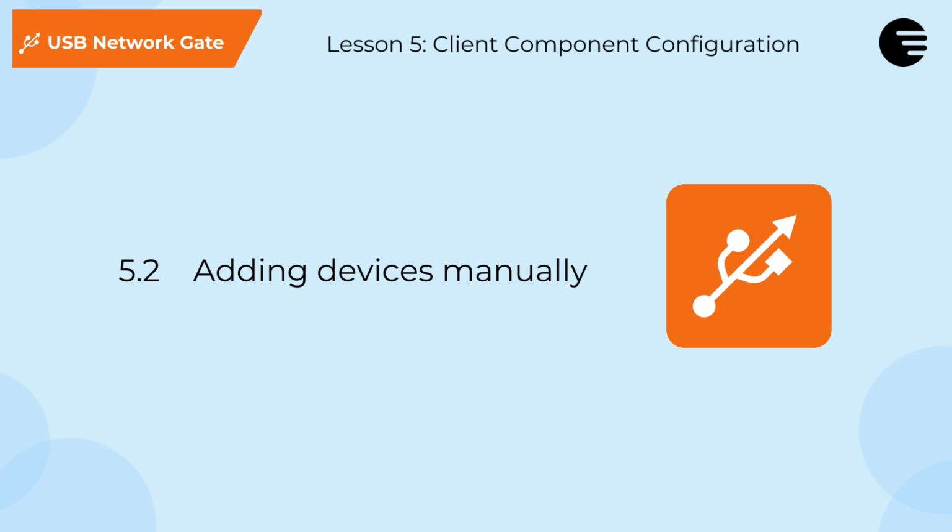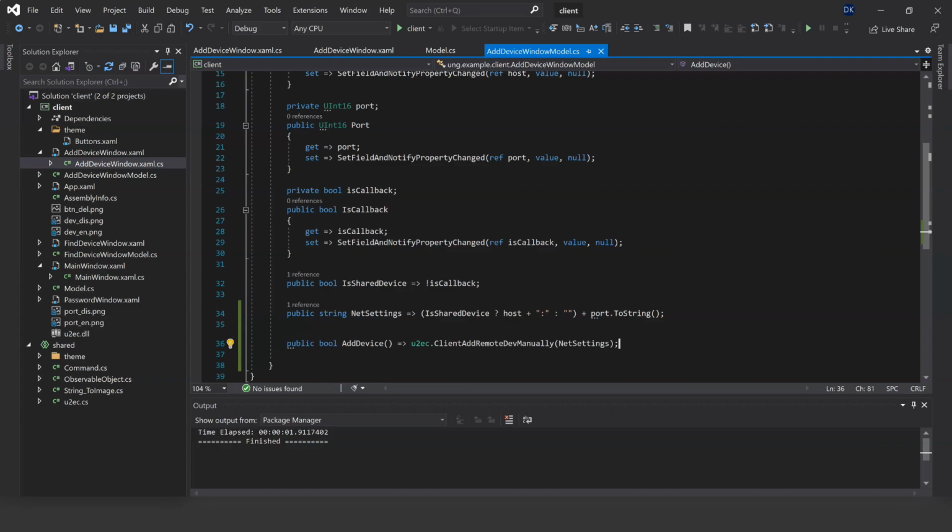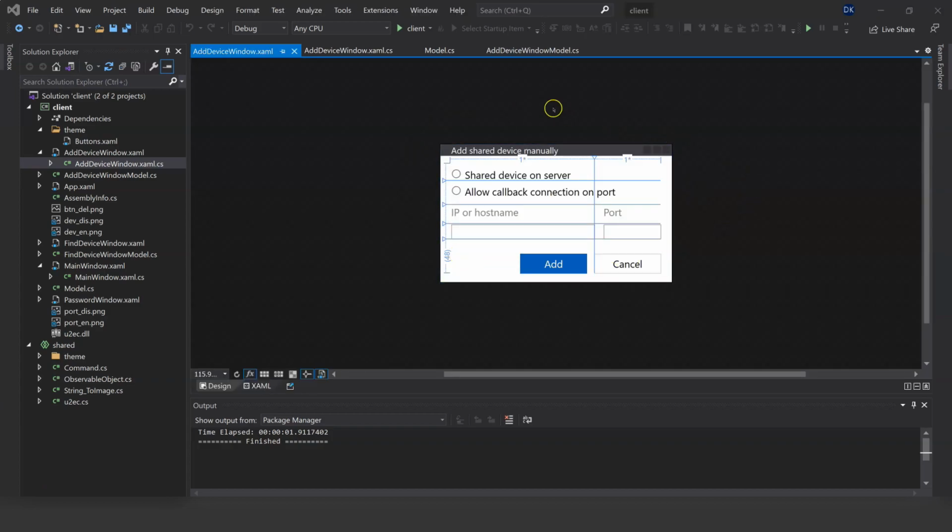But what if we wanted to connect to a device that's not listed? This could happen if the server and client are not running on the same network. To get started, we'll make a simple window called Add Device Window that lets us input the server IP or host name and port, as well as select whether or not it will be a callback connection.